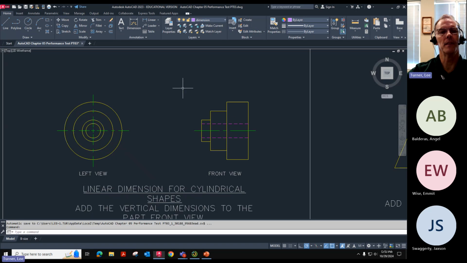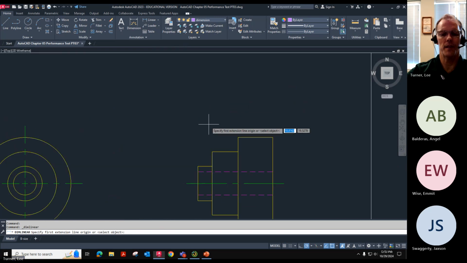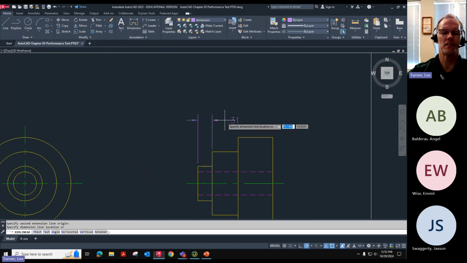So let's begin. Linear. And let's start out on the top, and we're going to click this point first. And then we're going to click this point. Make sure it's the end point. Click. Now, this is very important.